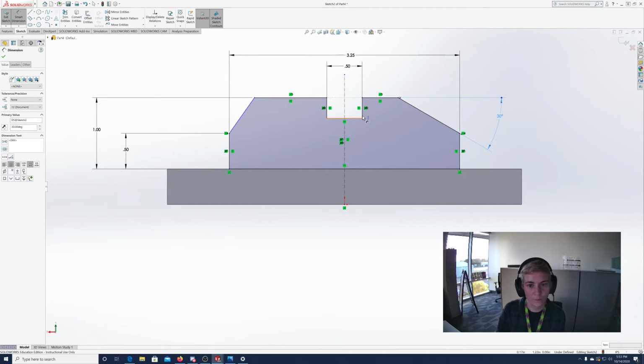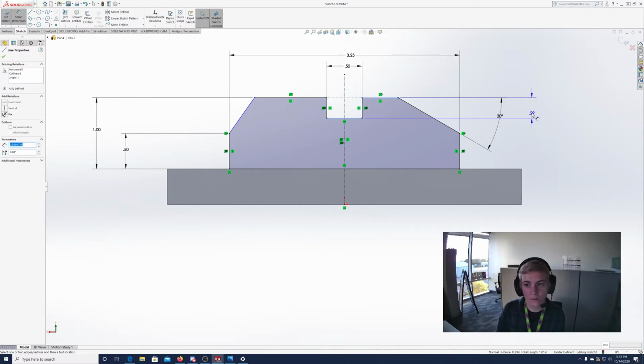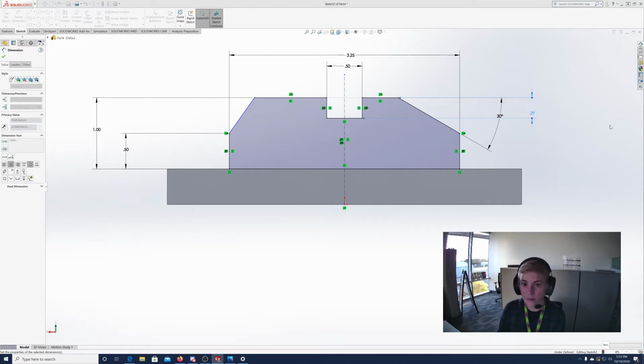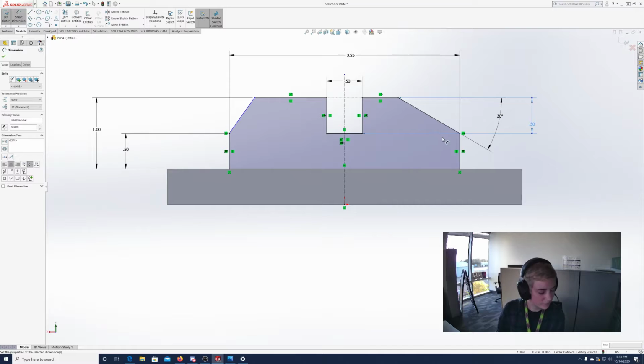One more. Let's make this distance 0.5 as well. Okay, so we're still missing something, obviously. It's still underdefined. It's still not symmetrical at all.